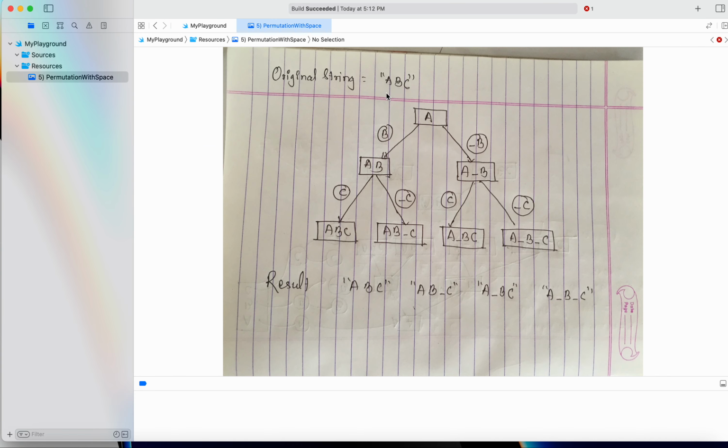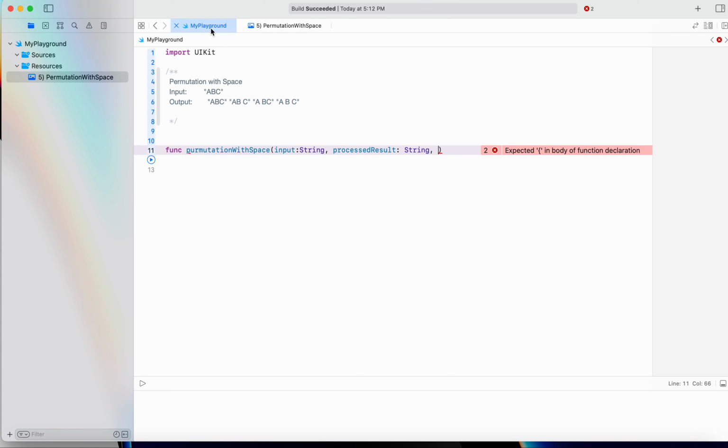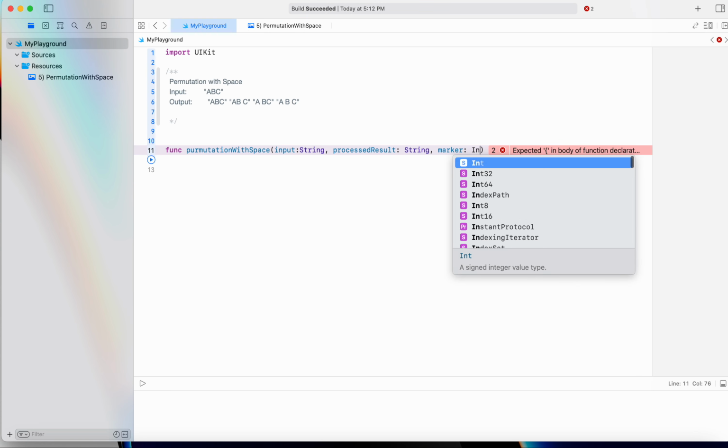Whether we should take this character or this character or this character. When we start, we will already have the first character in the processed string. So the marker should be at this point, next to the first character. That should point to B. So let me name it marker, again int.